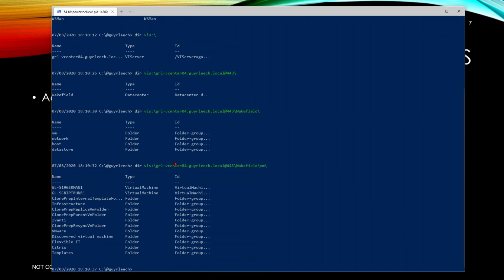So there's my folders. So you can see we've got folders as well as actual VMs. A couple of VMs not in folders. Then the other PowerShell drive that I've got, which is built in with the PowerCLI, is the VM store.